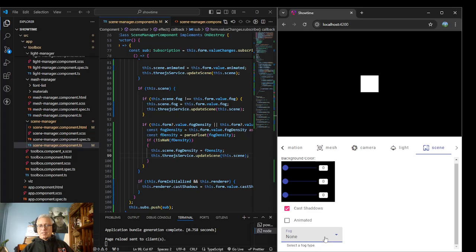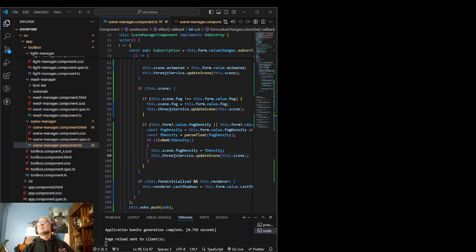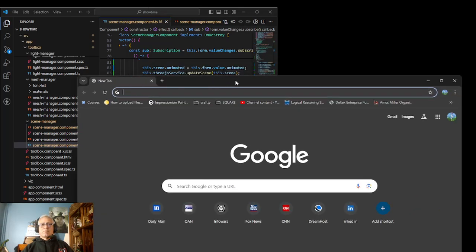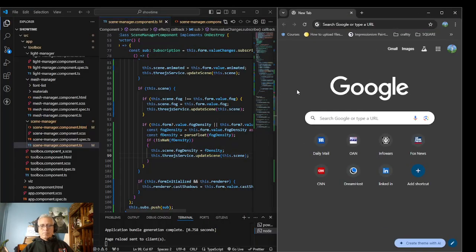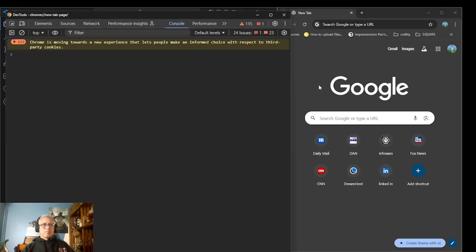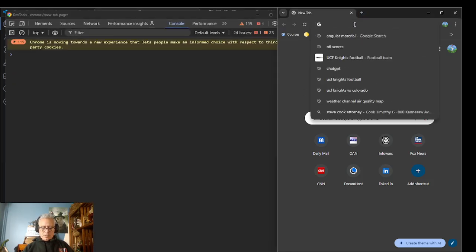Can I add a mesh? Can I turn fog on? Is it frozen? Yeah, it's frozen. Something is really, really broken. Let's try this again.